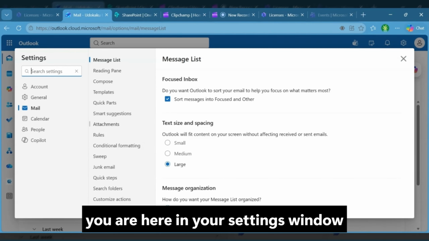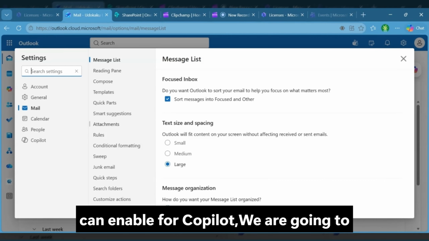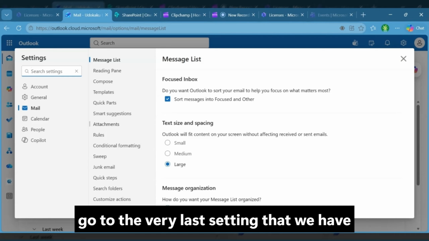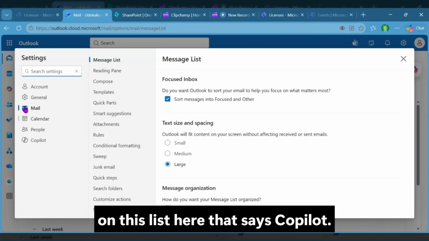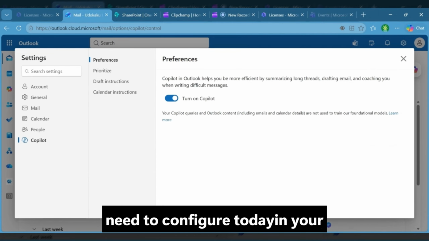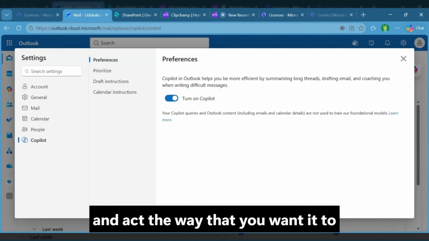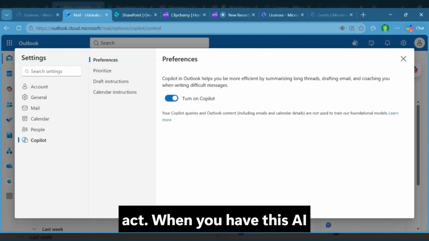So now when you are here in your settings window where you see all the settings that you can enable for Copilot, we are going to go to the very last setting that we have on this list here that says Copilot. To the point. So we have four critical settings that you need to configure today in your Copilot for Outlook to get it to sound and act the way that you want it to act.